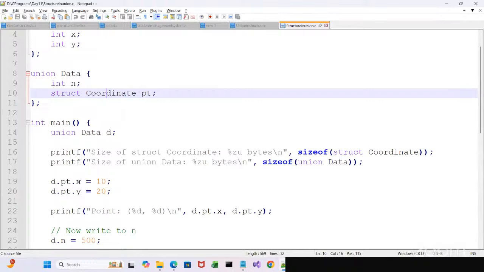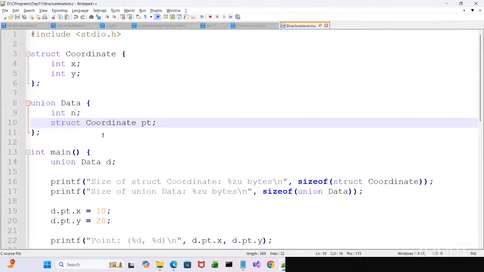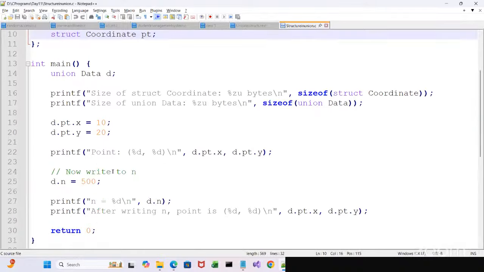Then we are initializing the values. So we have got D dot point dot x equal to 10. That means through the union, we are now accessing this struct coordinate by making use of this variable of the structure. So D, that is your union, dot point dot x, and D dot point dot y is equal to 20. If you want to give the data for this n, you can directly use D dot n. Now, what we are printing? We are printing the value of x and y.